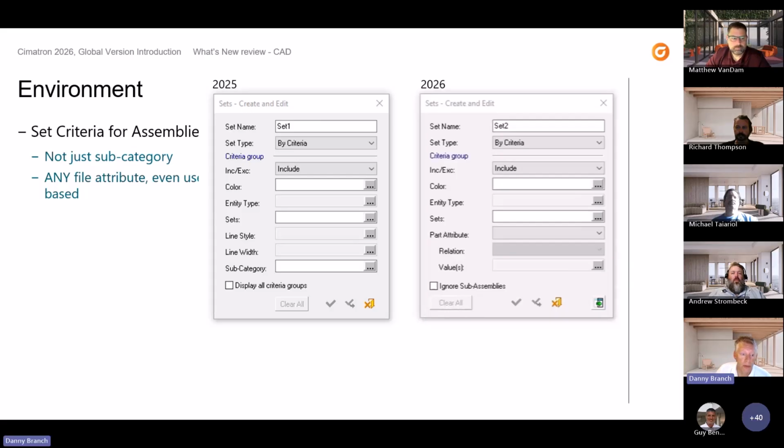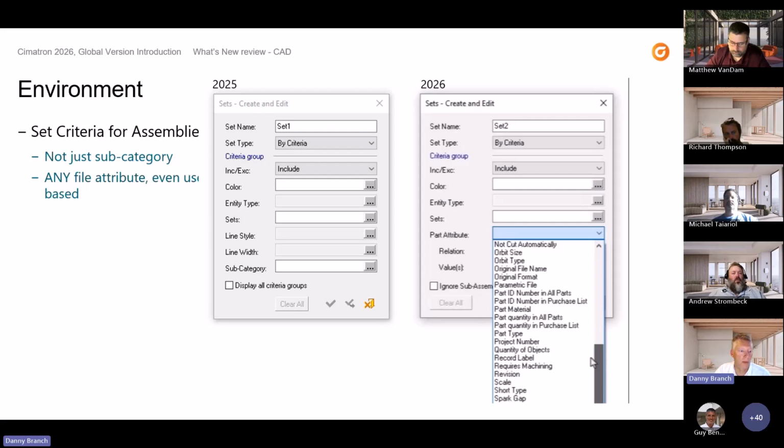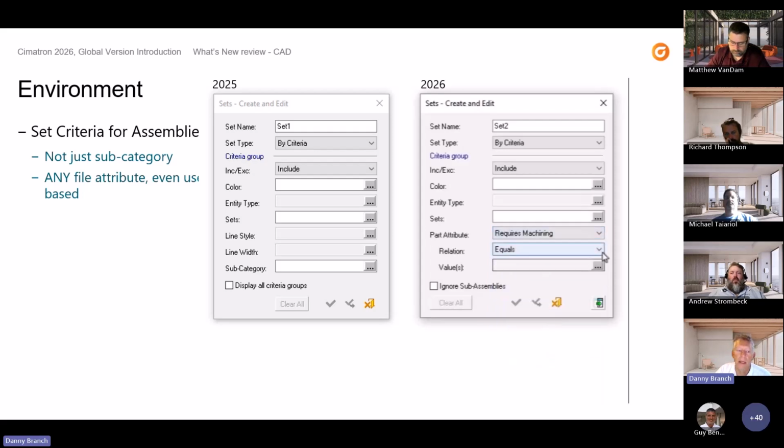Even user-defined ones, which is super important for those strategic customers I was talking about who want to customize the system. Now there are 3 new rows here, right there: part, attribute, relation. Once you select an attribute for the set, you do have to pick the relation underneath it, like equals or contains, something like that, and then the value.